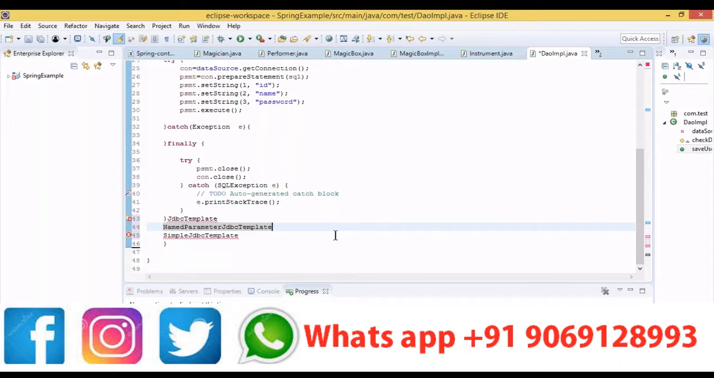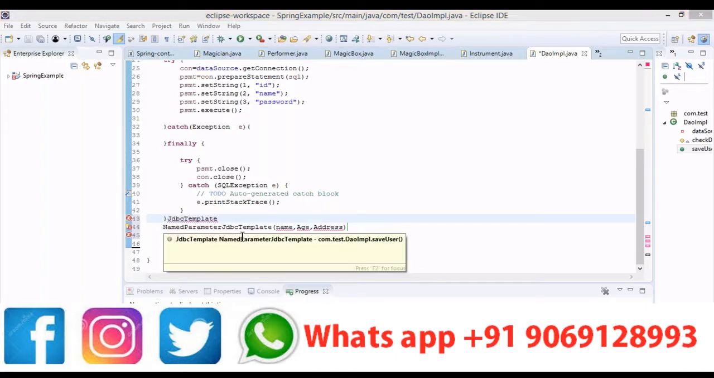So directly we will use the name column. What is the name of the student? After that, age. What is the age of the student? And after that, address. So directly we are going to work on the values, like the columns or the properties, we can call them. So these are the three properties available in the student class. Inside the named parameter JDBC template, the queries directly interact with the properties. Here it is going to interact with the indexes. So simple JDBC, how is it going to work?